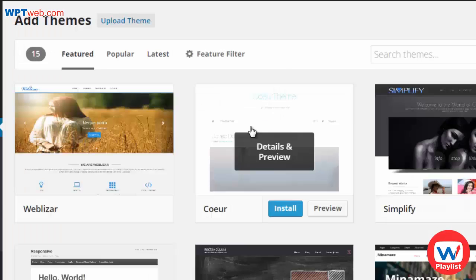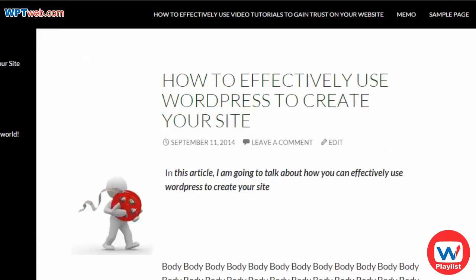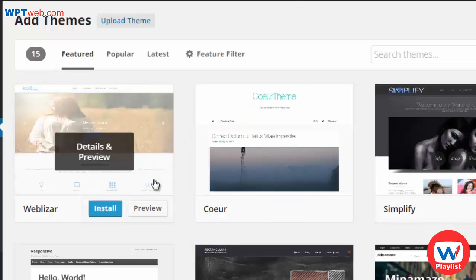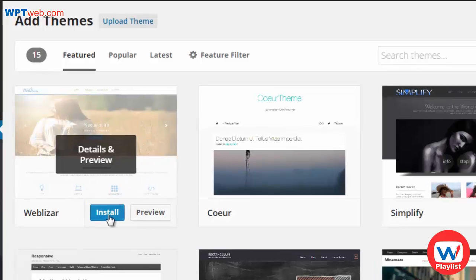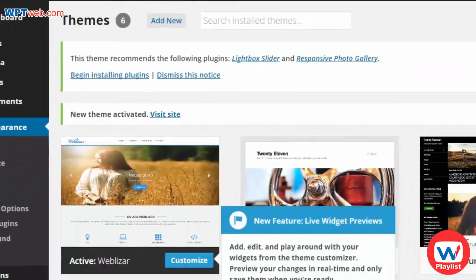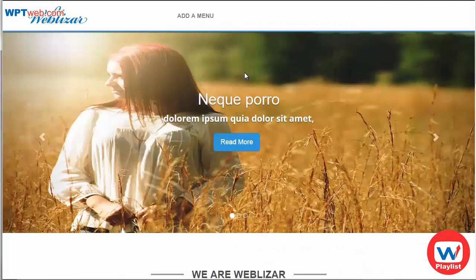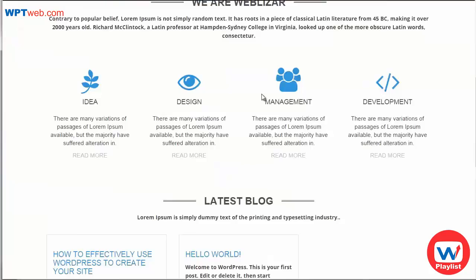And what's amazing about WordPress themes is changing a theme is super easy. So currently I'm looking at the live site, and if I simply want to change the theme to this particular theme, all I need to do is simply click on install, click on activate, and if I go to the live site and refresh the page, you can see that the theme has changed.